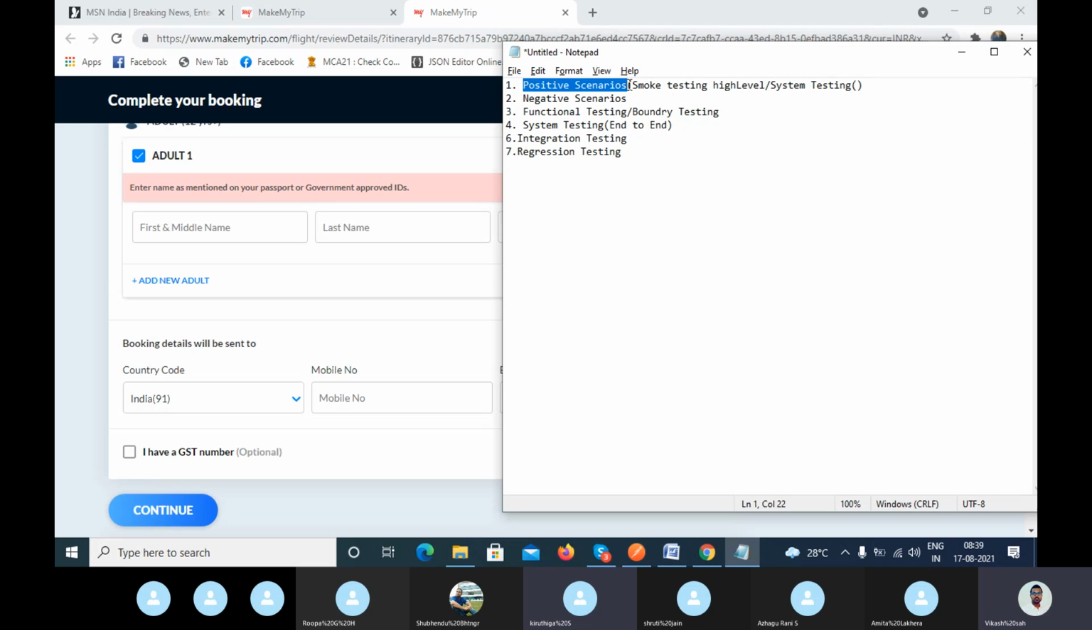When you start the positive scenario, you find a bug and then you report it. But the developer is busy with the negative scenario. When he completes the negative scenario, then he picks up the positive scenario, right? So it's all about priorities and it's taking time. Actually, you have to report the positive flow, the positive scenario, first.